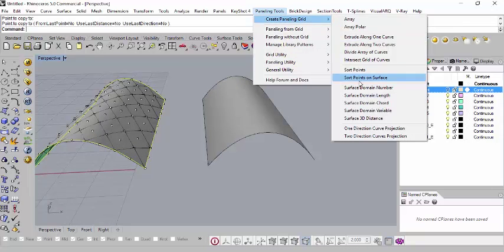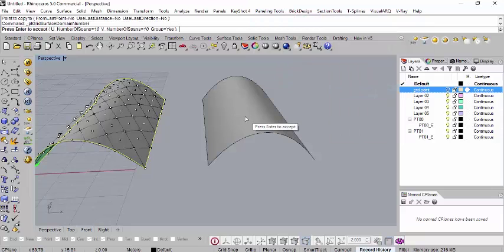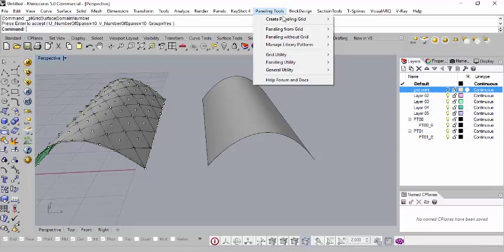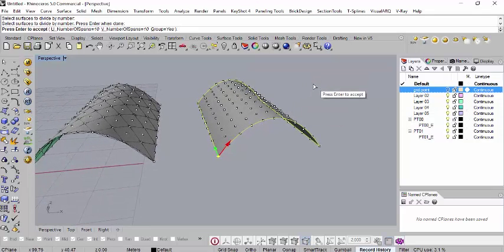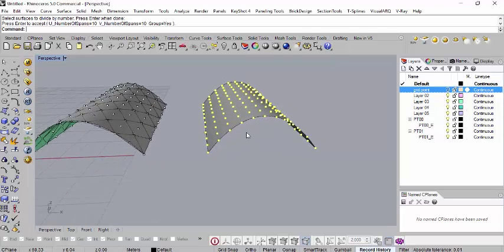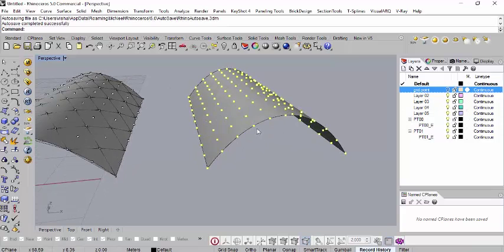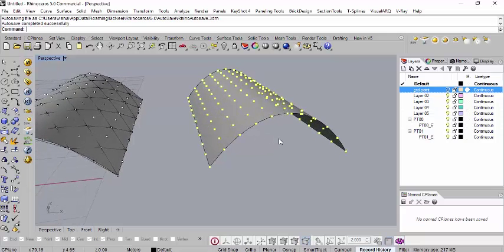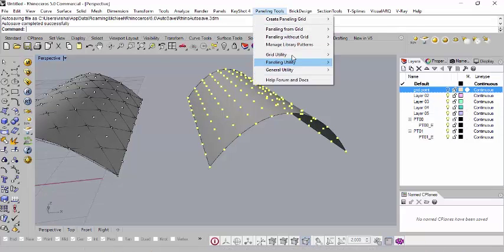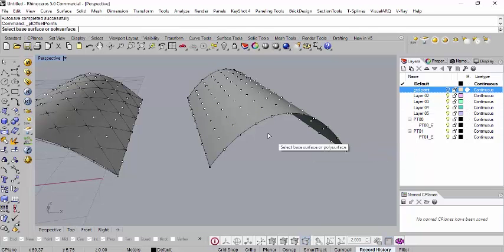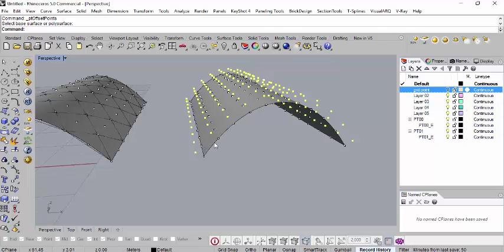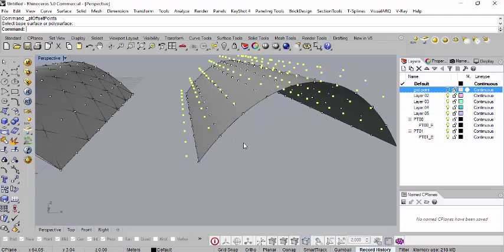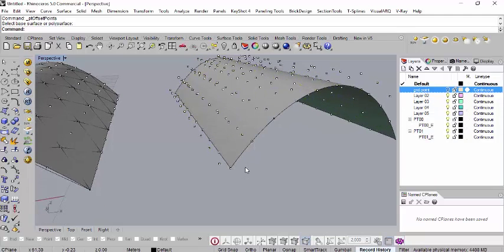Go to paneling tools, again the same set of tools, paneling tools, surface domain number, select this, enter. There are the grid points, center. And now you have to create, in order to create a 3D template, you require to give it a thickness, some depth. So what you need to do is, first you need to offset these grid points, which is under grid utilities, offset points. So we select the surface. I had pre-selected the points, so it did not ask me to select the points again, and there you have it. In this case I think the distance is quite too much, so I'll have to redo it again.